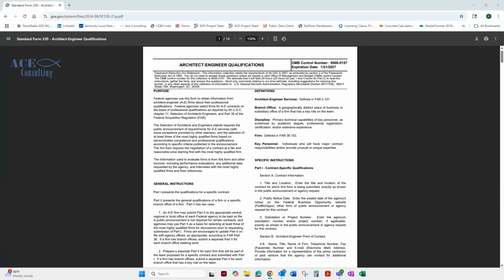I'm the Director of Government Procurement here at ACE Consulting, and wanted to take some time today to talk through the SF330, which is the Architect Engineer Qualification Sheet. If you're familiar with the federal government or just government projects in general, in any capacity, you've most likely run across the requirement where you have to submit using the 330 format.